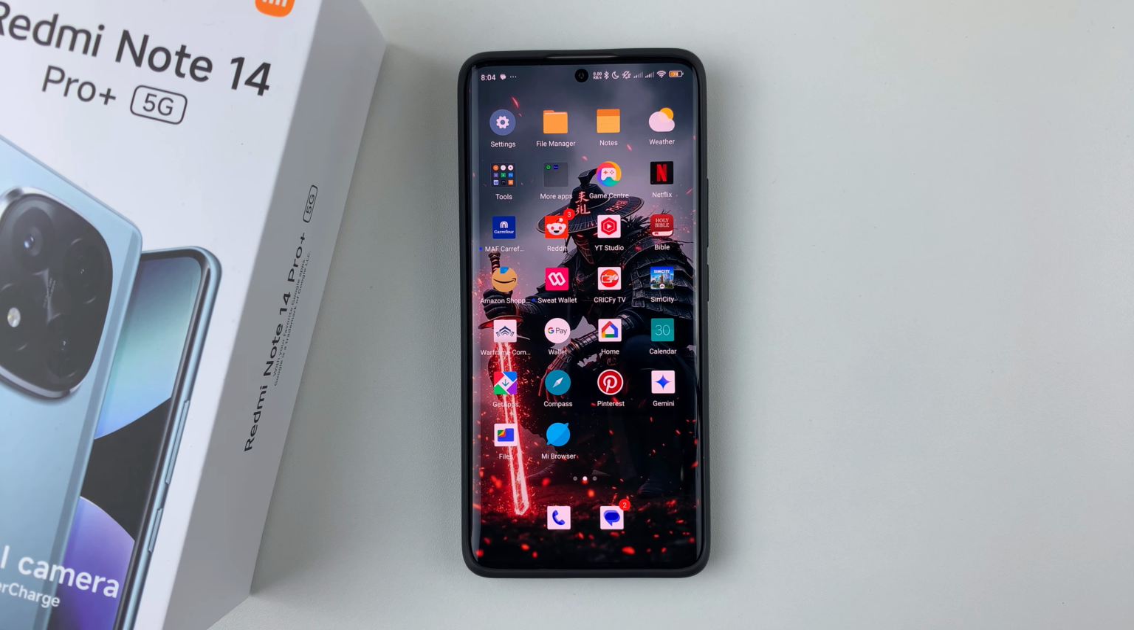Welcome back. In this video, I'll show you how to enable and disable the call waiting feature on your Redmi Note 14. So I'm using the Redmi Note 14 Pro Plus, but the same steps should apply for the other Redmi Note 14 phones. So open the phone application on your device.